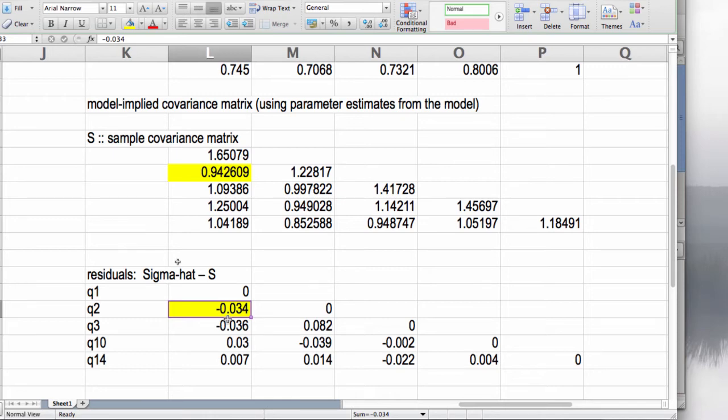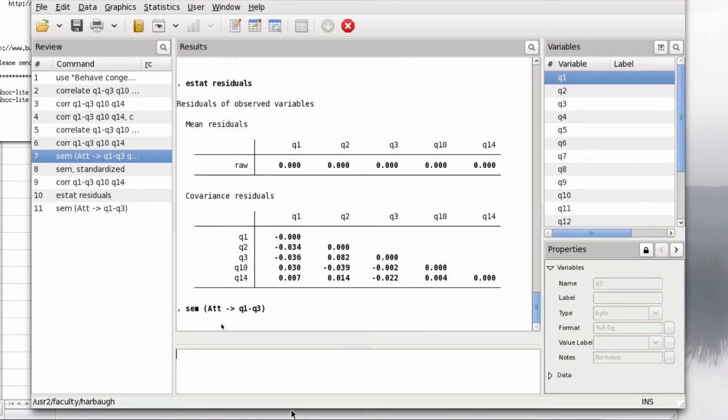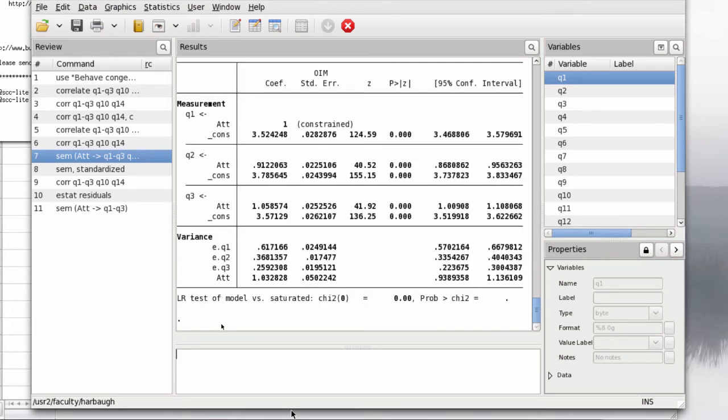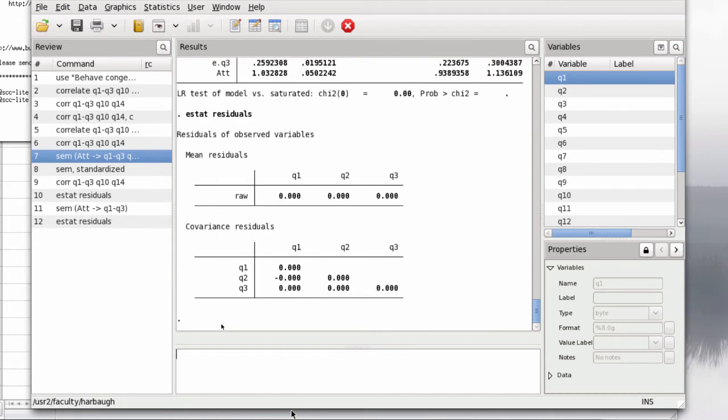Now I'm going to show you something. Let's rerun our SEM this time, but let's get rid of Q10 and Q14, because I want to show you what happens if you only have 3 values. So if I run my SEM with only 3 values, okay, now I'm going to look at estat residuals. Look at my residuals. They're all zeros, aren't they?